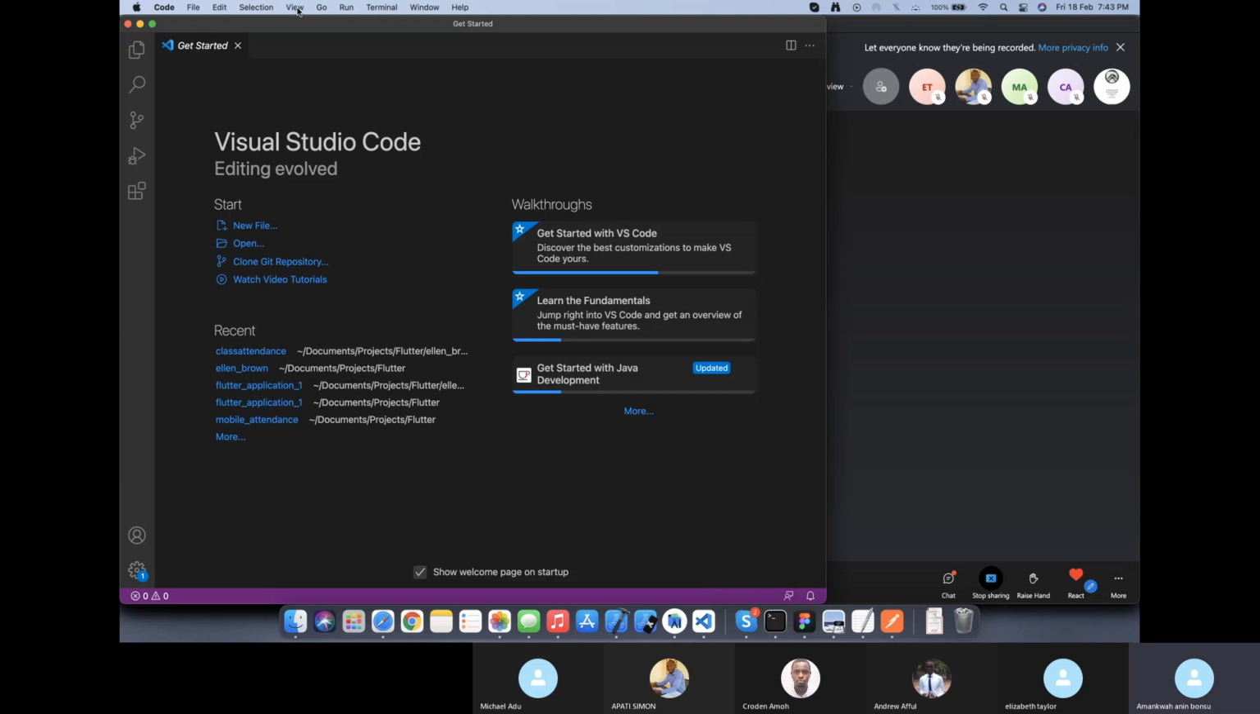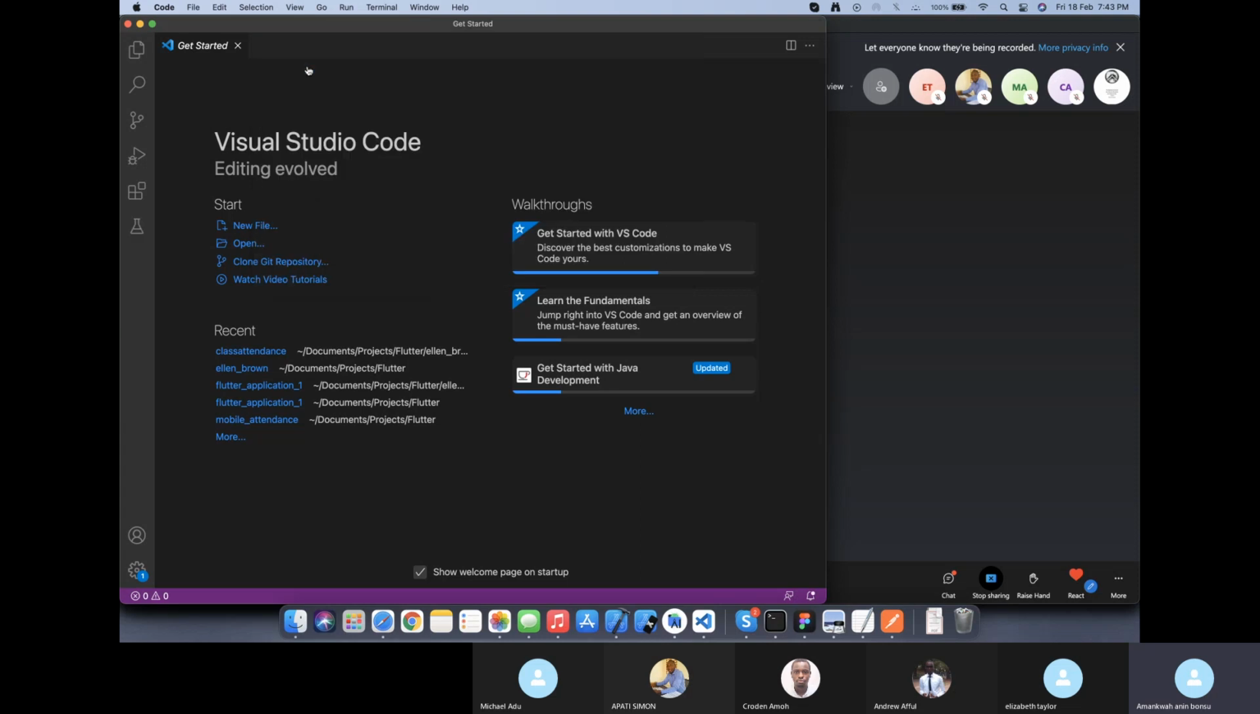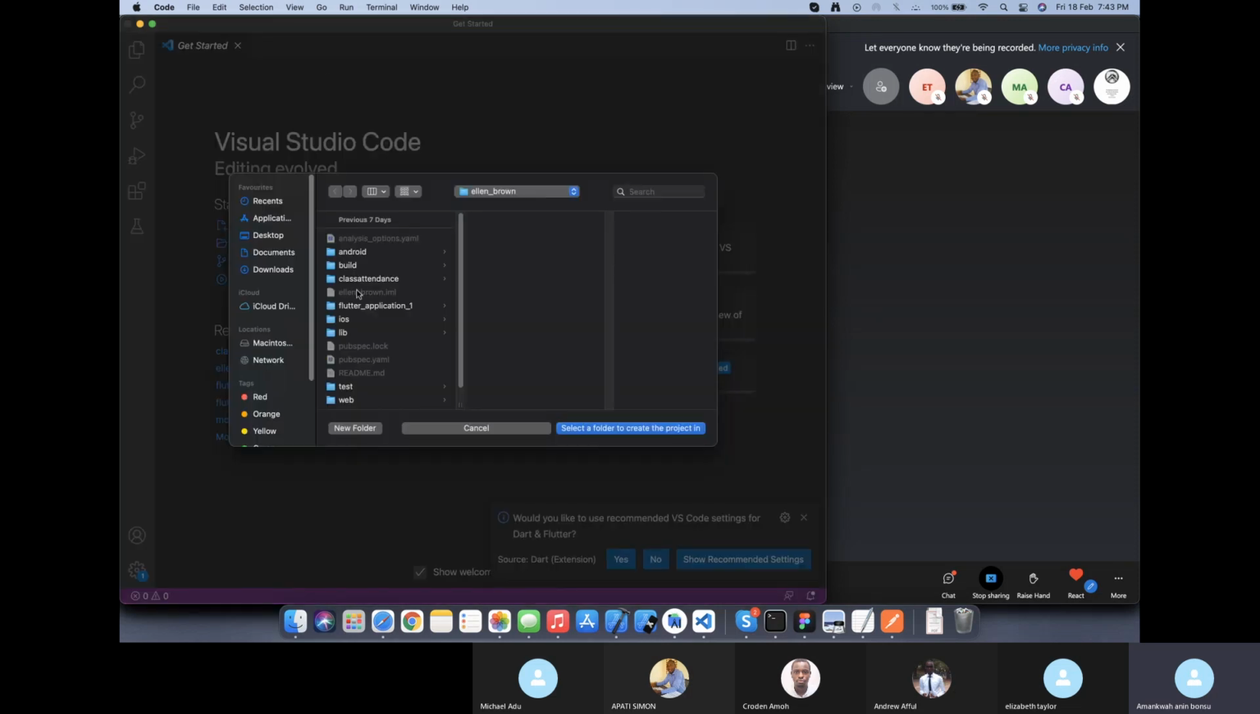I'll go to View, Command Palette. I'll just select Flutter: New Project. I'll select Application. That's what we want to create. And now it opens a dialog for me to select where I want to save my project.